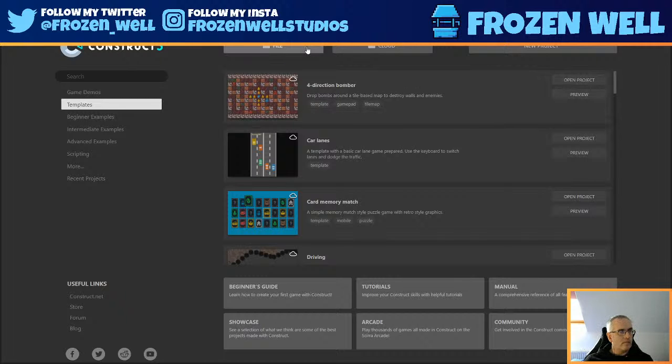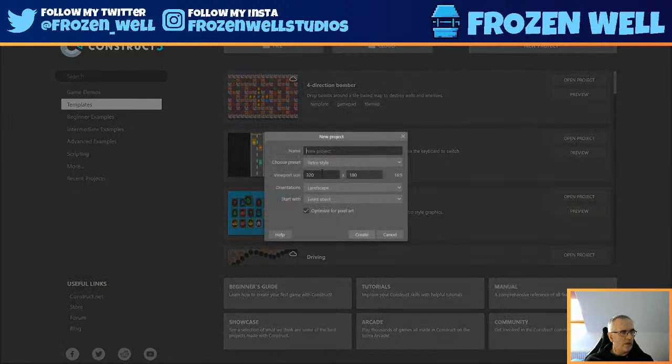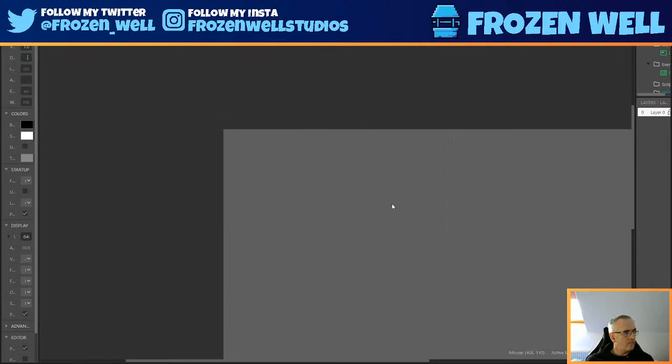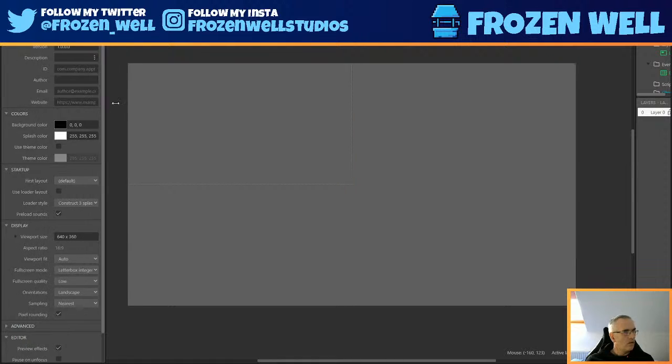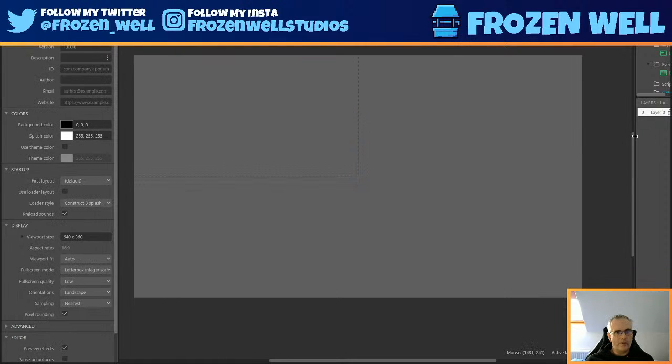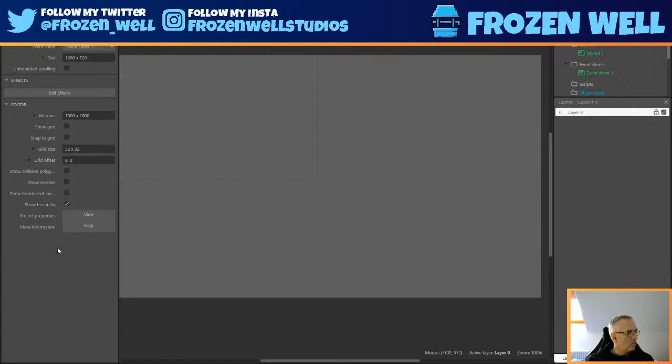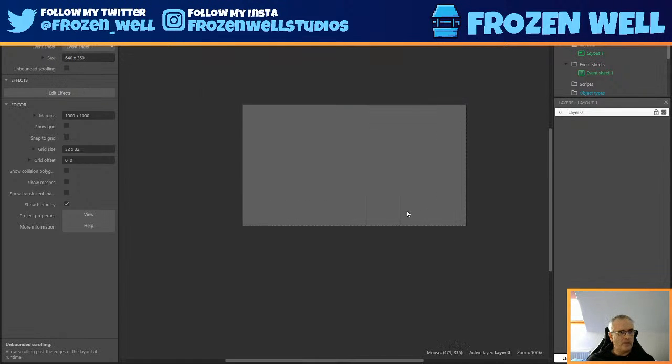So first off, we've got Construct open, so we'll start a new project. I want it to be 640 by 360. I'll just go with the retro style and the basic settings in Construct. Margins have gone a bit funny. Right, so we'll set the layout size up. We only need that to be 640 by 360 because everything's got to be displayed on the one screen.